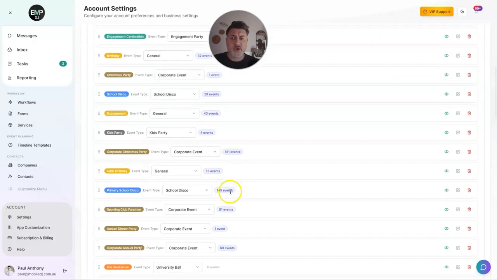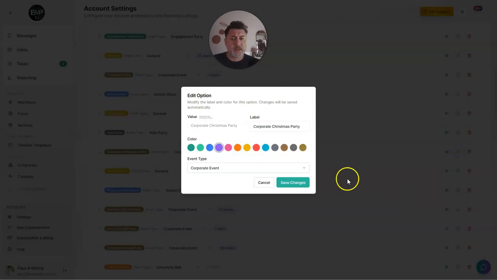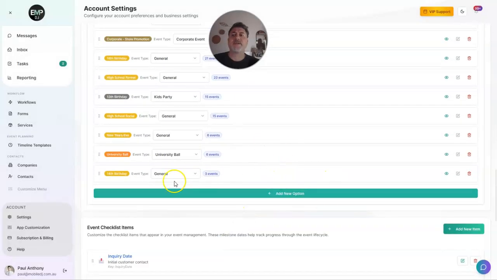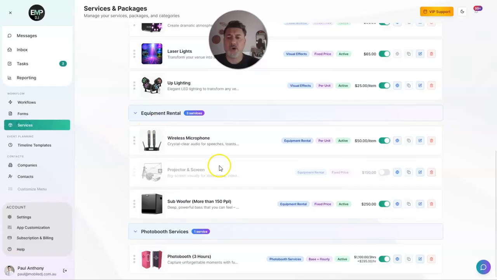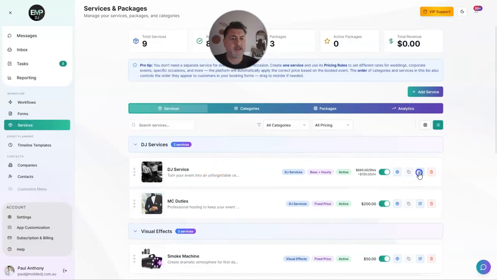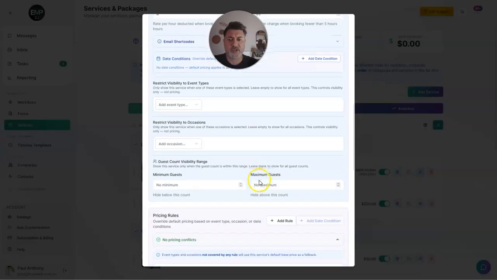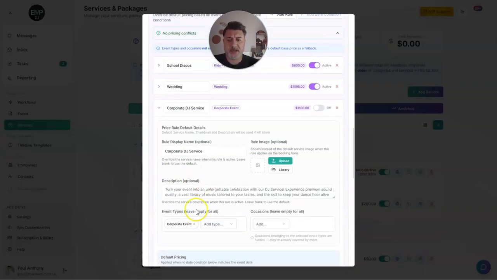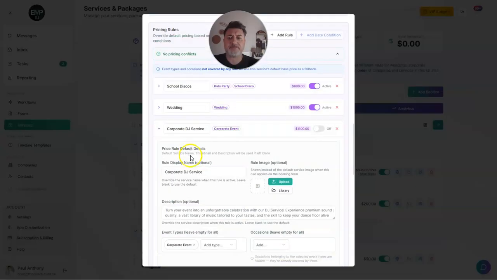So if you want to add new ones, you want to relabel them, you can just click them here. If you want to relabel them, we can go down the bottom and click add new if you want to add new ones. And then you can come back to continue over with the pricing. Let's say you had some extra occasions you wanted to cover. If you categorize something as a corporate event, it will just automatically be covered by that event type.